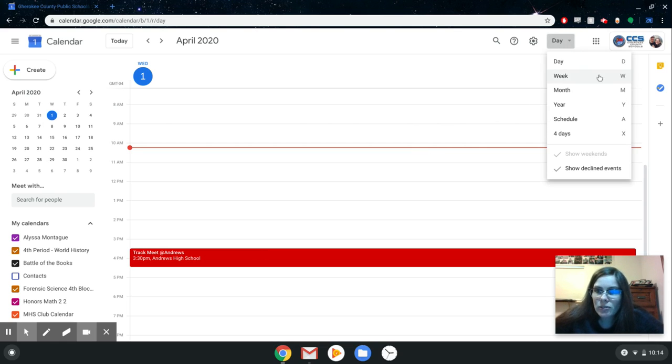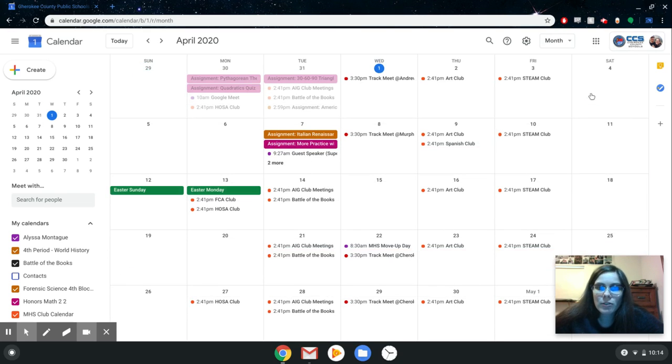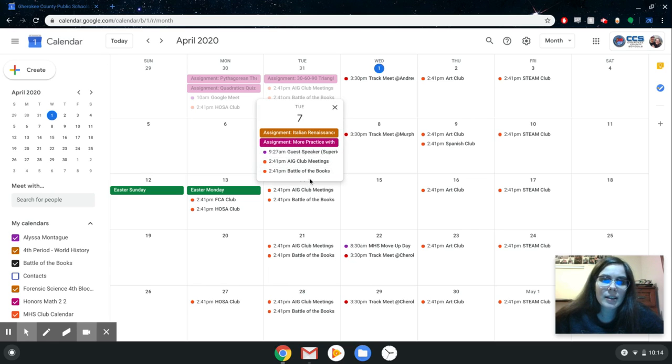If I go back to month, this is my preferred way to view my calendar so I can see what's upcoming for the whole month. It takes me day by day through the calendar and shows me all these different events. On the 7th right here is a few different things. I can see 3 of these things, and I have the option to see 2 more. If I click on that, it's going to expand that day and show me the additional events that are happening on that day.